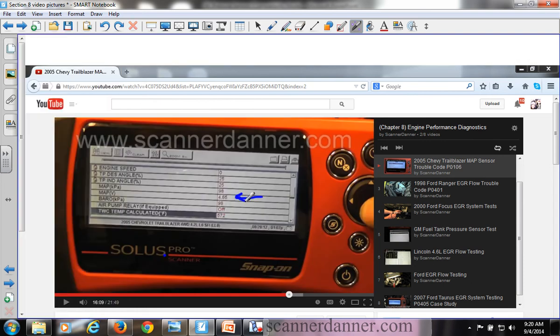Here's the picture after, with the car not running. I was just showing the MAP voltage, key on, engine off. How's that look? 4.65 volts. That sounds about right. No pressure in the manifold. Sorry, not no pressure, no vacuum. High pressure in the manifold, high voltage on the MAP. Engine's not running yet. Throttle angle is 25%.